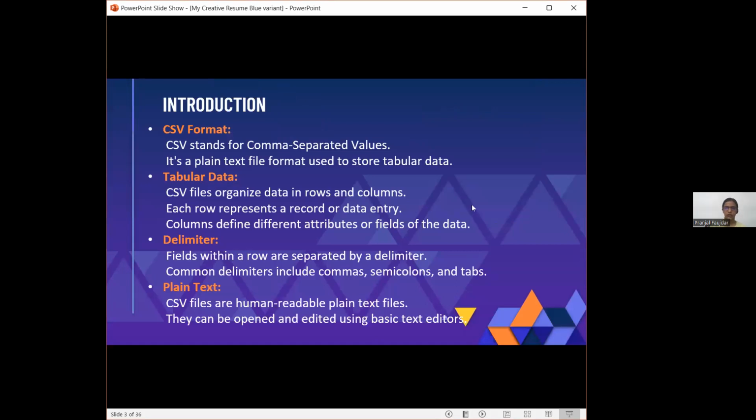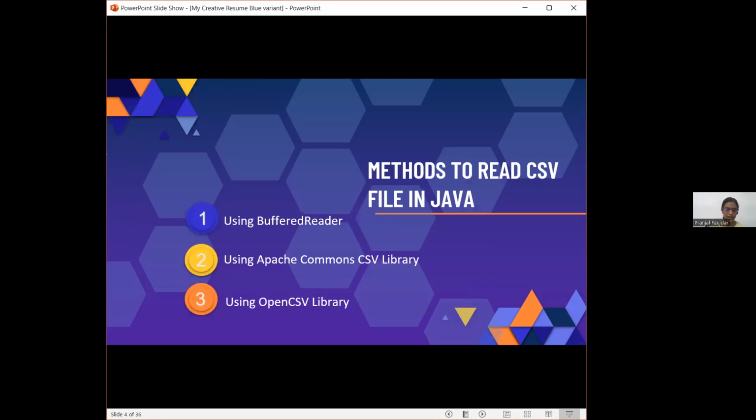First, CSV stands for comma separated values, and it is a widely used file format for storing and exchanging tabular data. In a CSV file, data is organized in rows and columns. CSV files are plain text files, which makes them easy to create, edit, and read using various software applications. Values within each row are separated by a delimiter, which is commonly a comma, but there are other delimiters also, like tabs or semicolons.